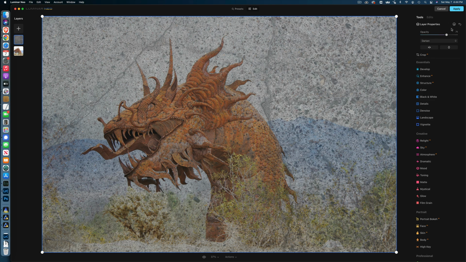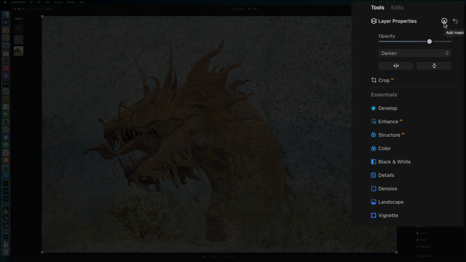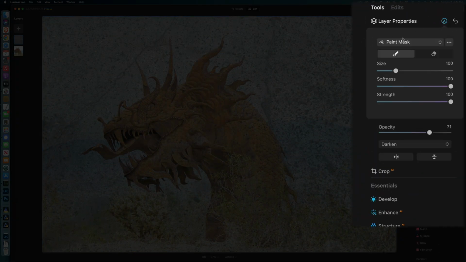With Luminar, it's sort of a one-button thing. This is the little icon for masking. I'll open it. And the mask is a simple tool. It has a brush and an eraser. You can even add things or subtract things.